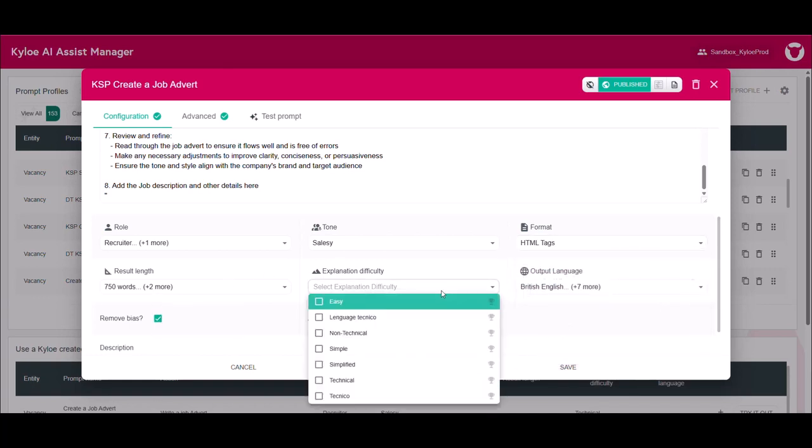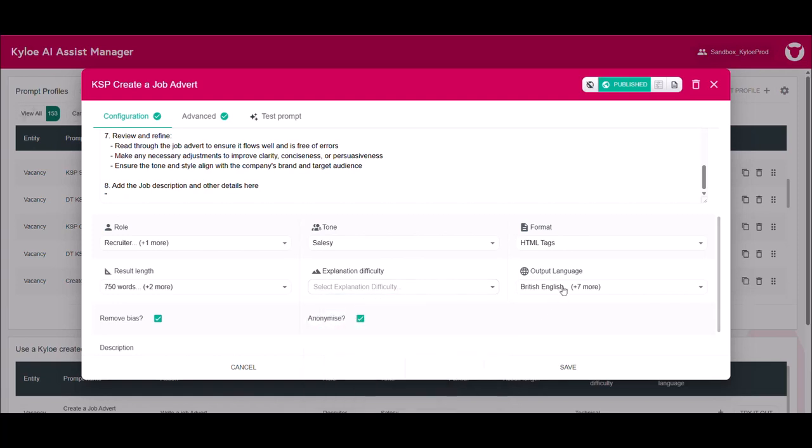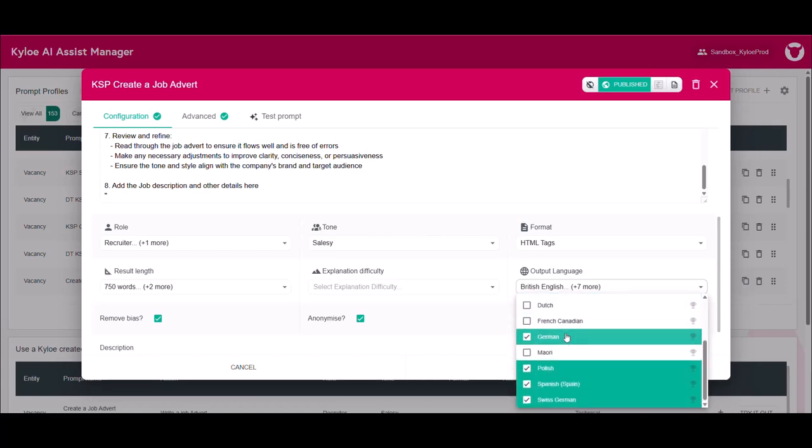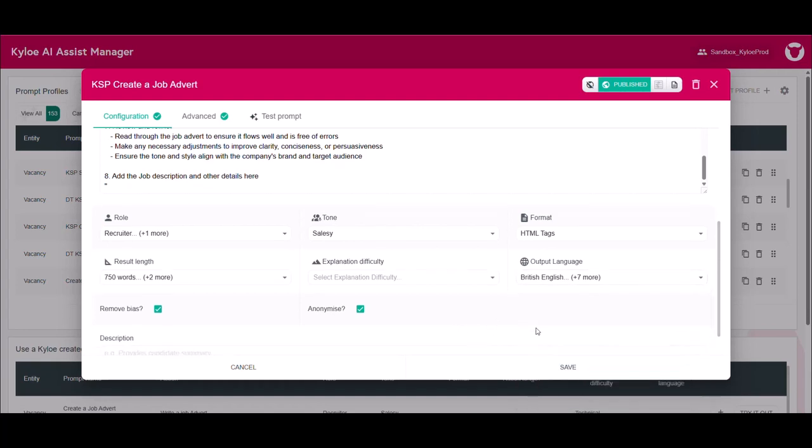Explanation difficulty. Now, the biggest use case for this would be to use technical or non-technical language. Sometimes you might have a really, really technical role, but you don't want it advertised using technical language. So we could use it to be simplified or non-technical there. And then the beauty of AI is it works really well with different languages. It's not like Google Translate used to be back in the day. It's much more progressed than that. So we've got all these different drop-down options here where we can have different languages available to the user.